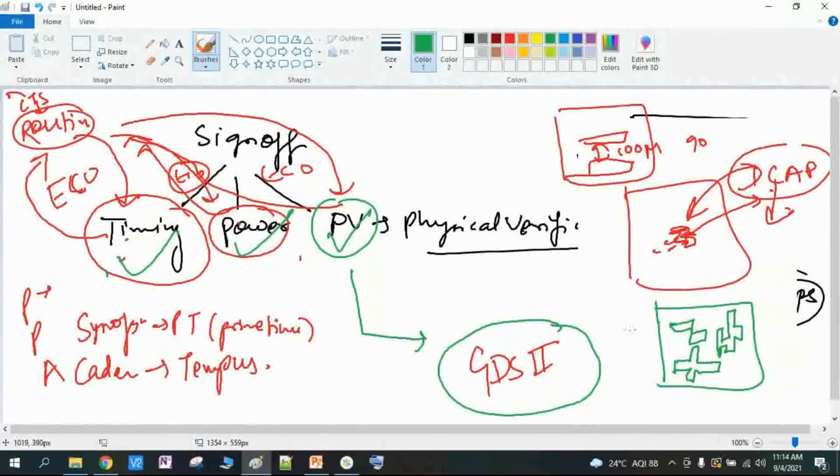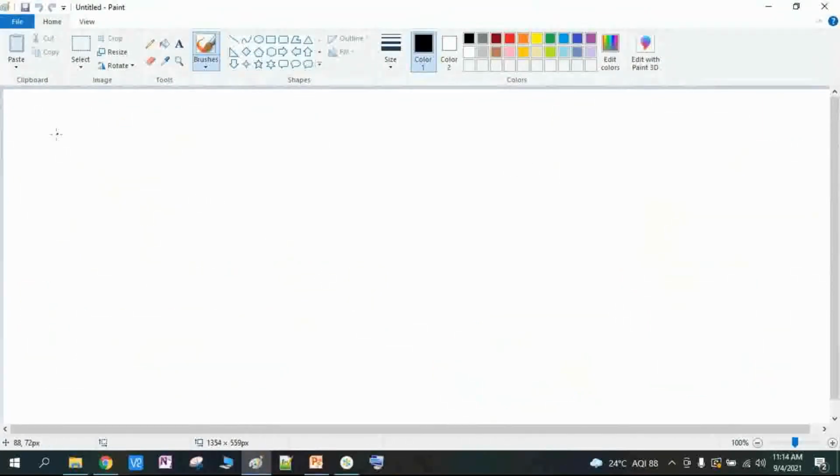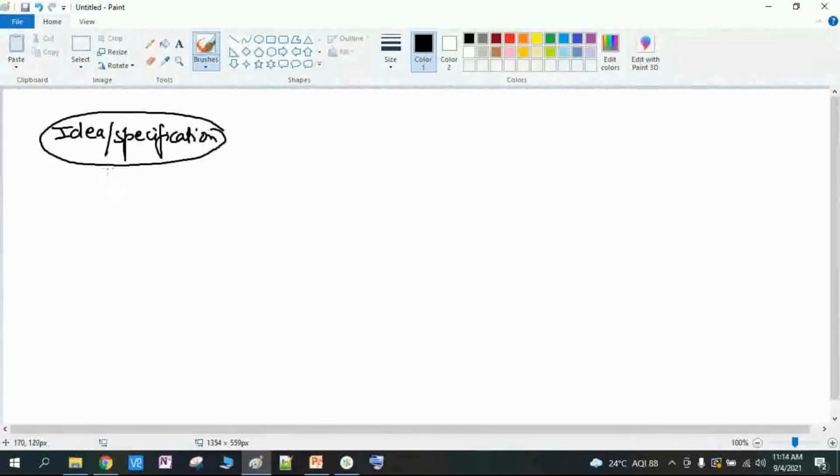Is it clear enough? So what was the flow that we have discussed till now? Power verification will also be done depending on the specification given by the top team, like a requirement, right?